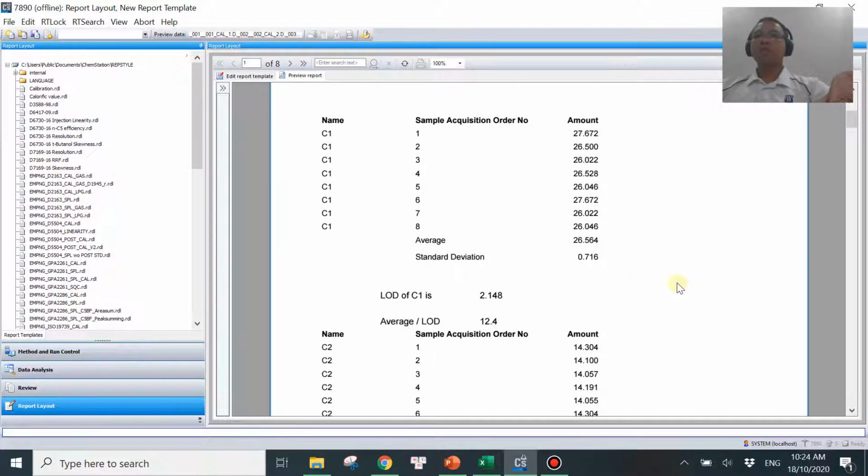Okay, and then what you see down here is very, very nice. This is the first compound, which is C1, and then you have sample acquisition order run 1 to run 8. You have the average value, you have the standard deviation value over here. Then you see the LOD of C1 is 2 point something, right? And then the average of this one is 12.4 times, so that's a little bit above 10 times, but again this is the LPG standard. I have no idea how to dilute this one lower to bring the concentration lower. So I have no choice. I need to accept this one.